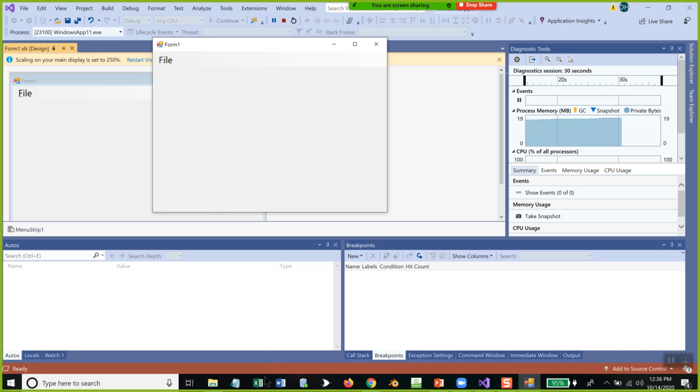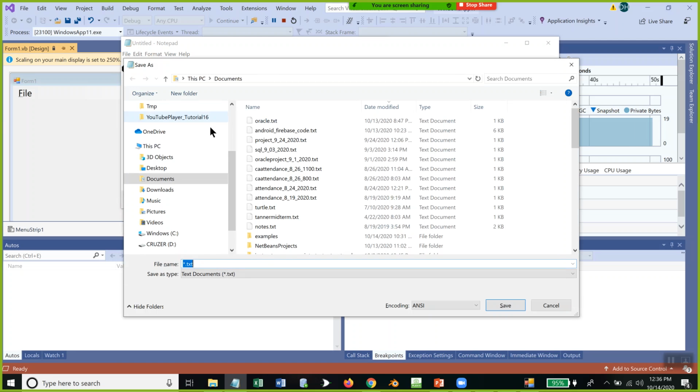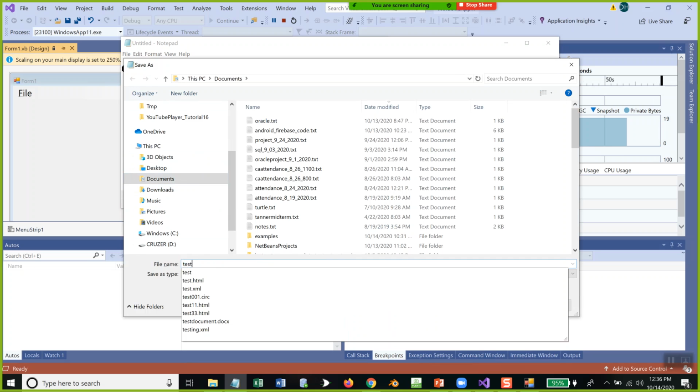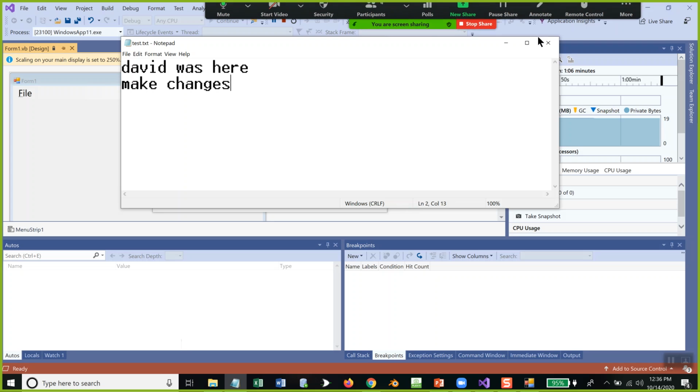For example, when I'm in Notepad, see the F here and the S here? If I do Alt F S, that brings up the save. And test, like that. Anytime I make changes, I don't actually use my mouse, I just do Alt F S, and that saved it. So people like those shortcuts.